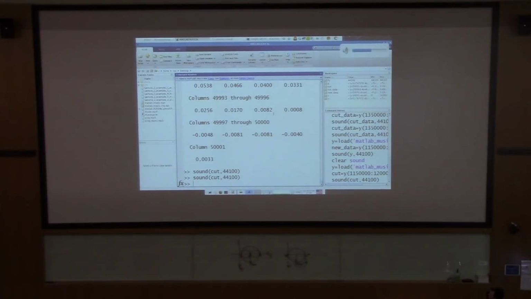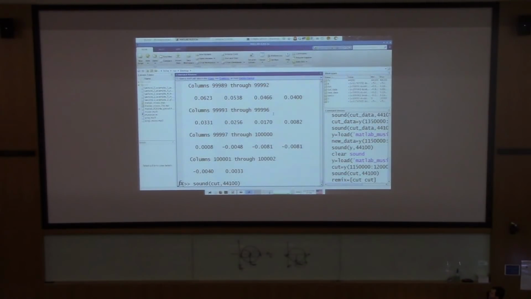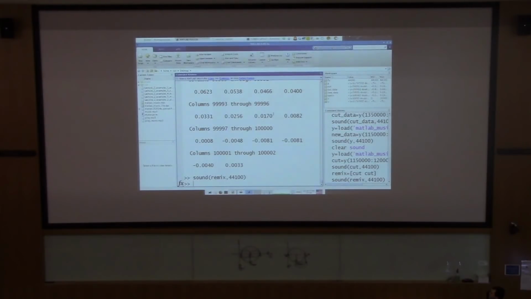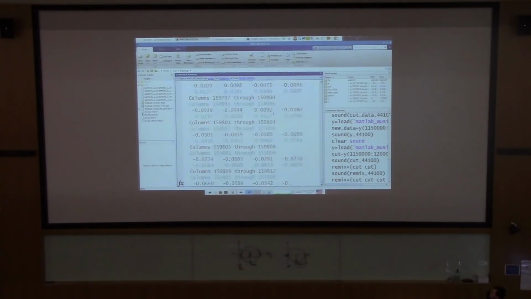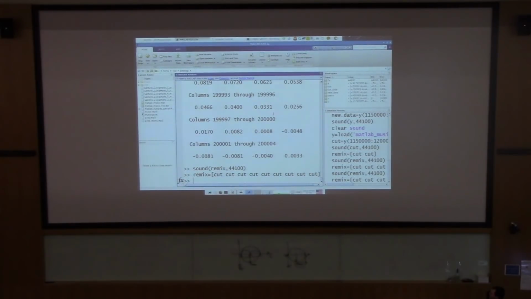Now let's make a new array containing multiple copies of that guitar data. Cut, cut. Let's just do 2. Play that, and we've got to change cut to remix, because that's the array containing both sets of data. Remix, remix. And now we can put as many as we want, 4. Yeah, and we can do as much as we want. It gets a bit repetitive. We'll do one more time, and then I think we'll call it a day.